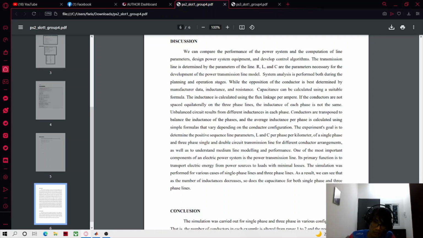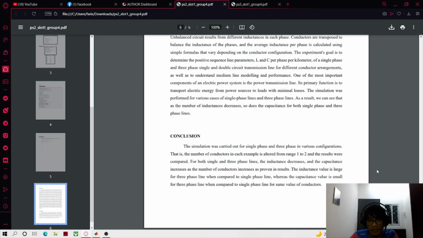And to wrap things up, we came to a conclusion that the simulation was carried out for single phase and three phase in various configurations, where the number of conductors in each example is altered from 1 to 2, and the results were compared and distinguished, of course. For both single phase and three phase lines, the inductance decreases and the capacitance increases as the number of conductors increases, as proven in the results written.